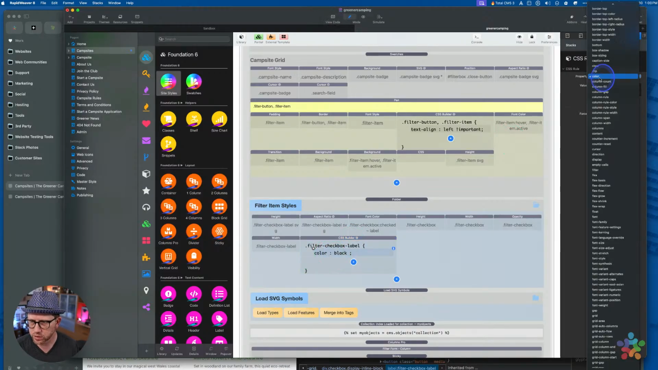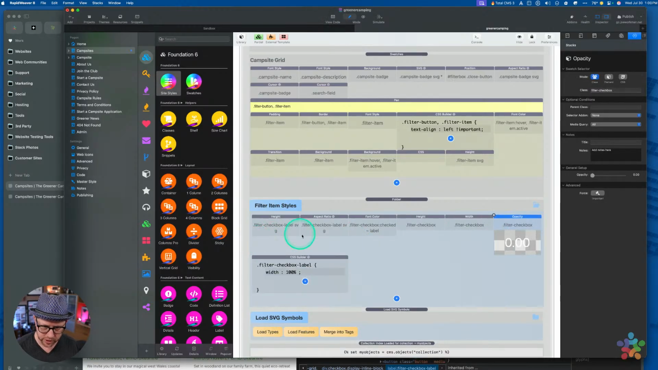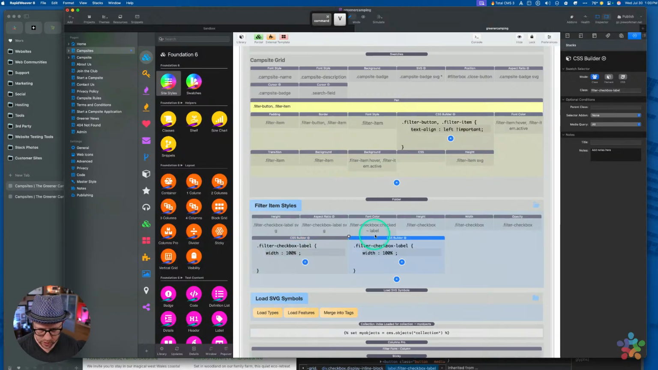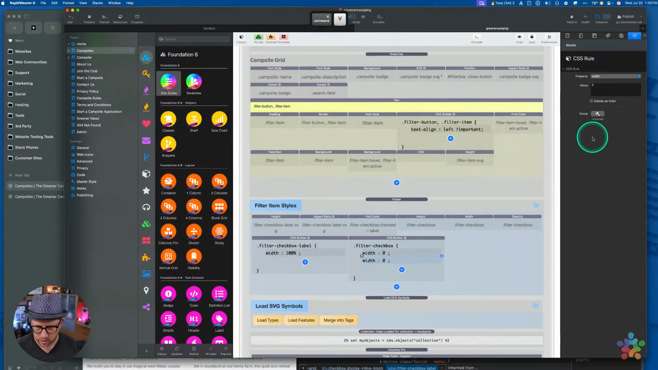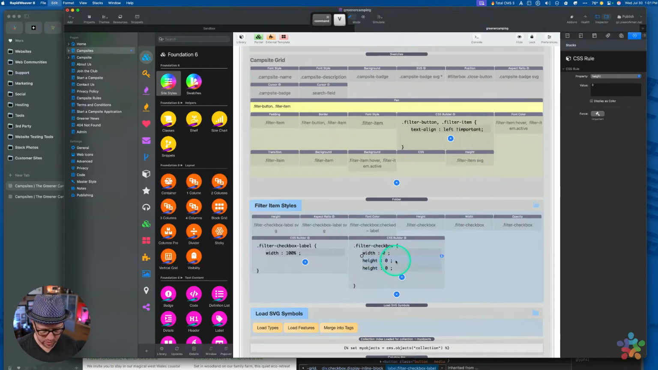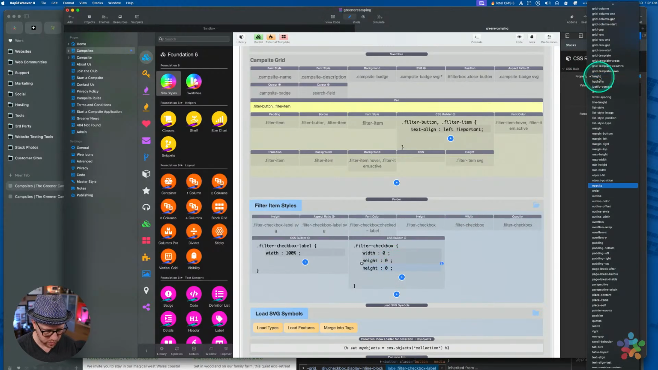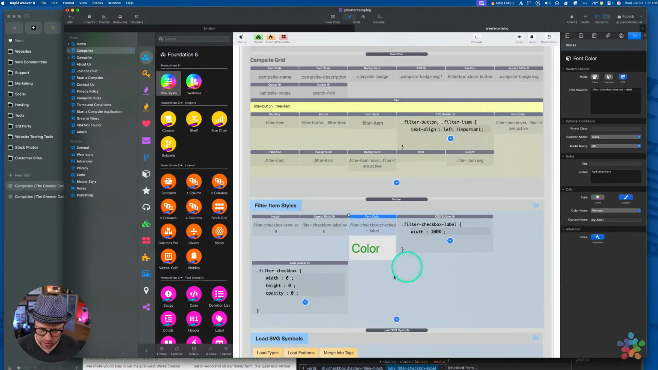We're going to do width 100%. Okay. So we can ditch that. Let's do on this, we're going to do width of 0. Height of 0. And opacity of 0. Okay. So boom, boom, boom, gone.